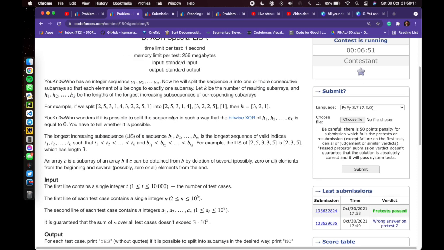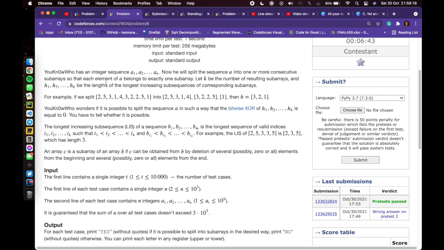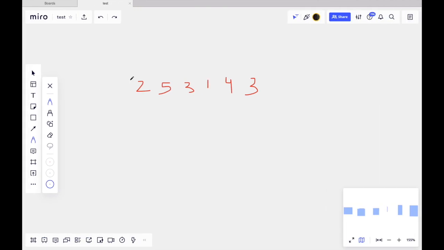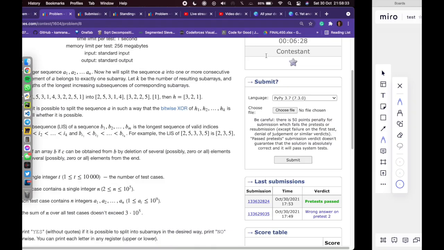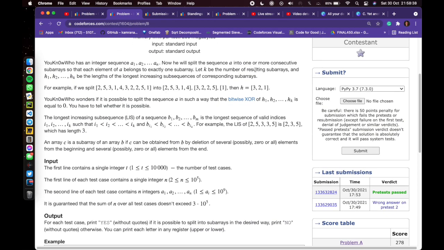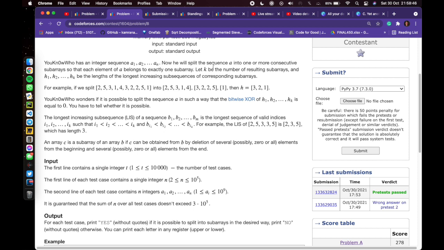So what we have to do is split the sequence into one or more consecutive subarrays so that each element of A belongs to exactly one subarray. So we have to make several subarrays. Suppose I make 2 5, 3 1 4, 3. I make subarrays like these so that every element belongs to one of the subarrays. Simple. And let k be the number of resulting subarrays. How many subarrays have I made in this case? These are 3, so k will be 3, and h1, h2, ..., hk will be the lengths of the longest increasing subsequence.